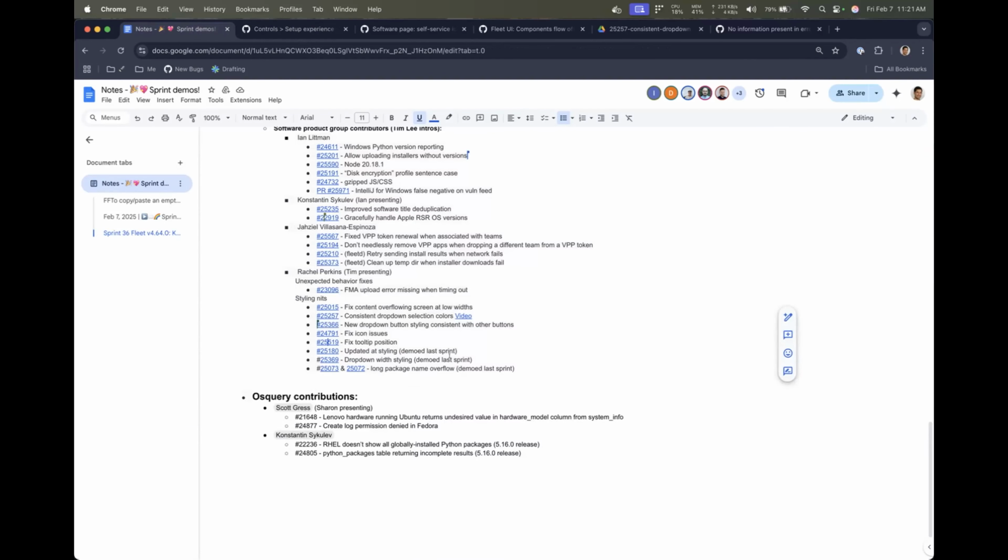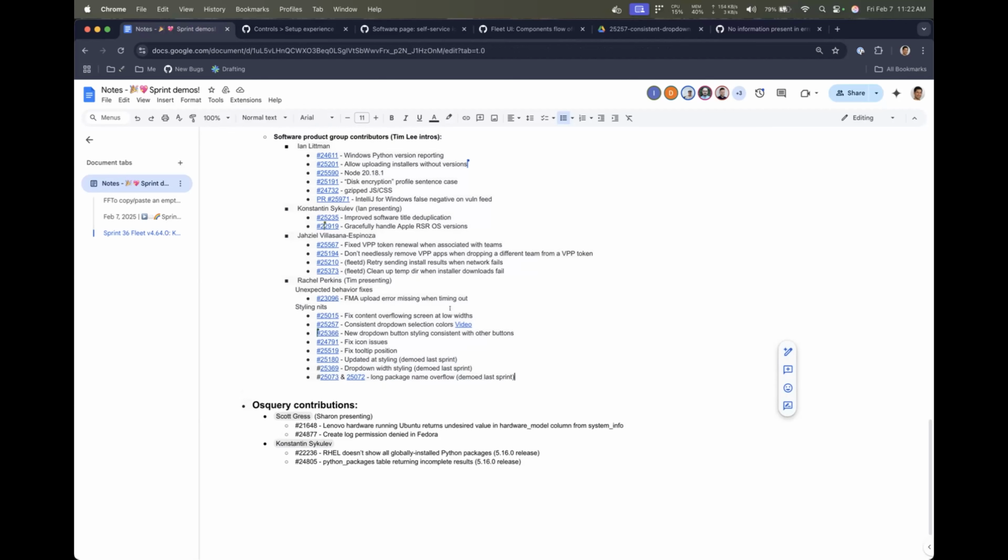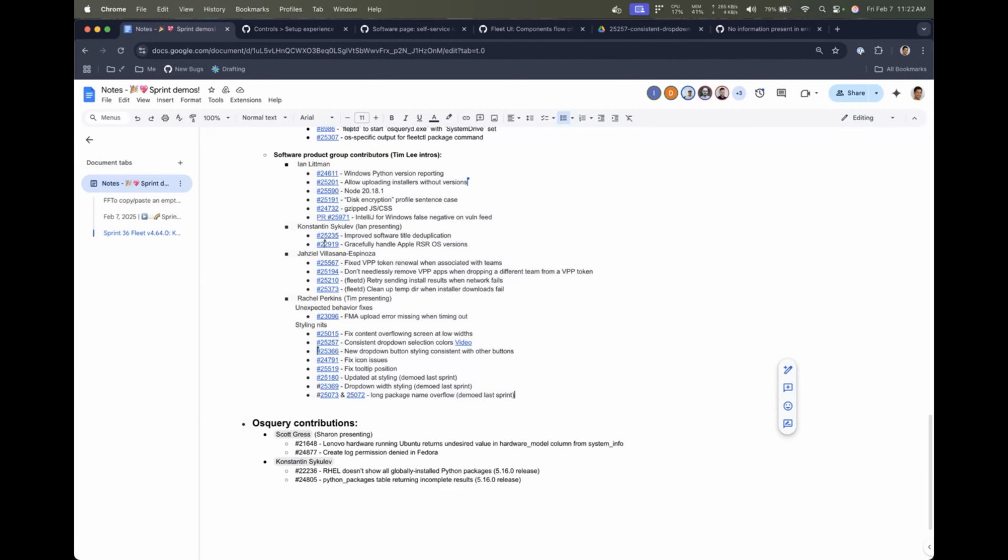We also have 3 items. We actually demoed these last sprint, but they are going into this release. So if you're interested in those, check out last demo. And that is it. That wraps it up for the software team. Besides osquery. Awesome. Great work, everyone.